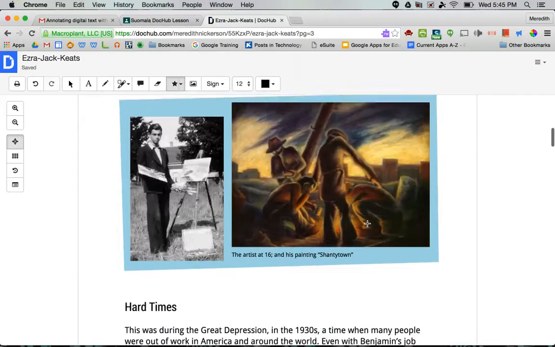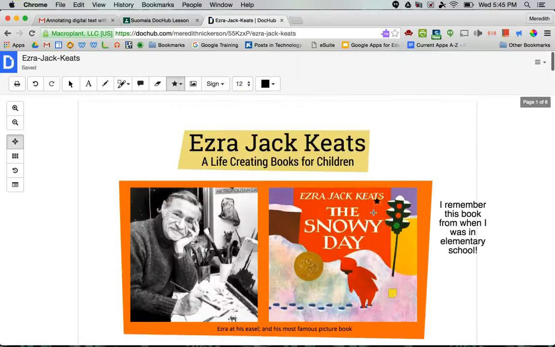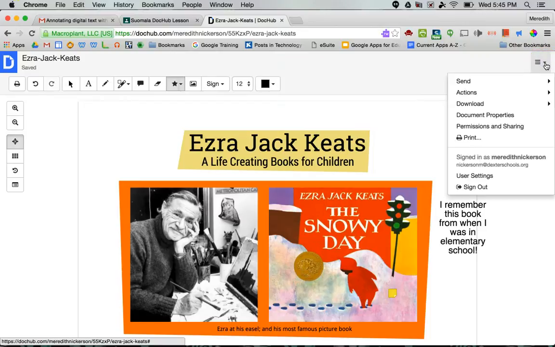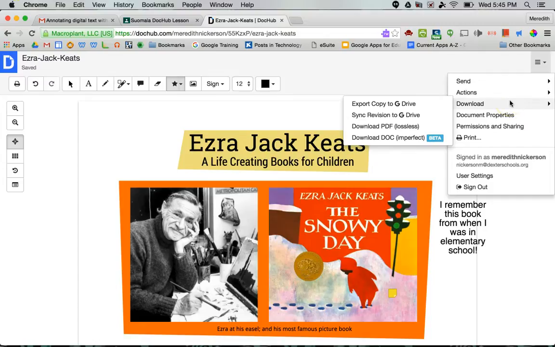Okay, so let's say I went ahead and I put all my comments in and I responded to the reading. Now I want to save it, right? I want to save how I've changed my document. So what I'm going to do is I'm going to come up here. It's kind of hiding. Looks like a little hamburger. It's a menu. And I am going to do download.